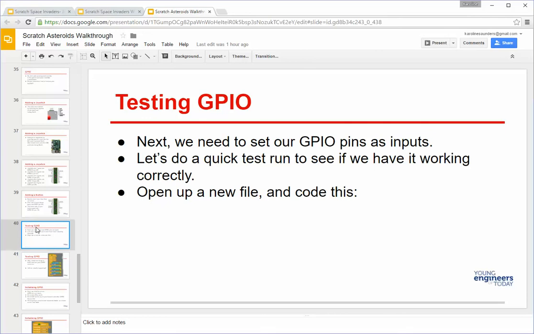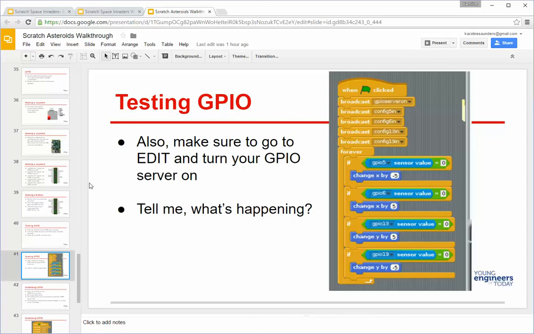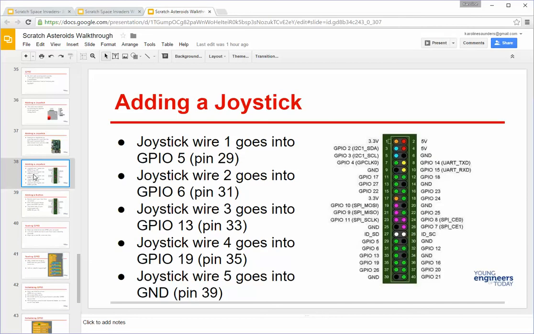Yeah, like I said, we're going to make that little brief game to make sure everything's working okay. I'm going to open up a new file, and can I show you the GPIO numbers for the joystick again? Yes. Or actually, well, no, I'll do it here.